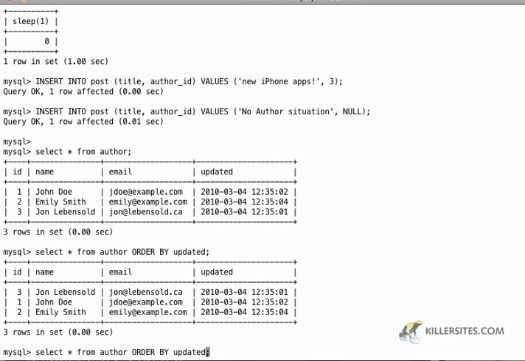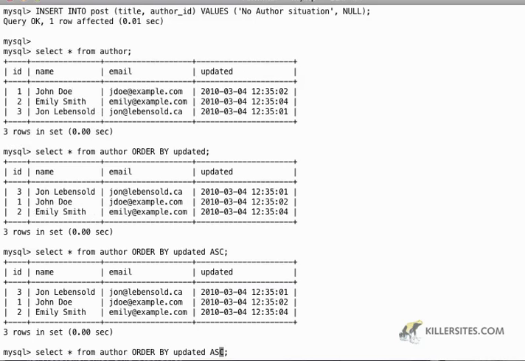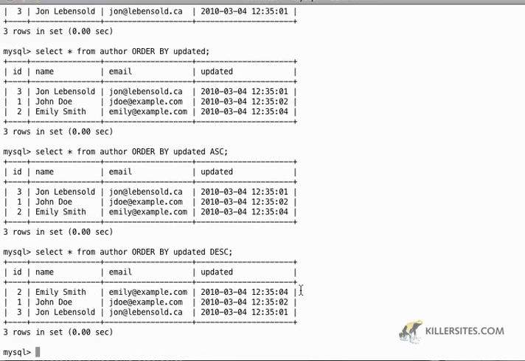And what's neat about this too is that MySQL is smart enough to give you the very beautiful looking date here, but it's actually a binary representation or a number representation of that date. So because it's a number representation of that date, you can also do things like order by ascending, which is what it is now by default, or order by descending. And then you're going to get the inverse order based on when something was updated.